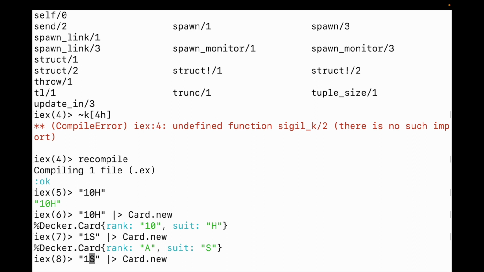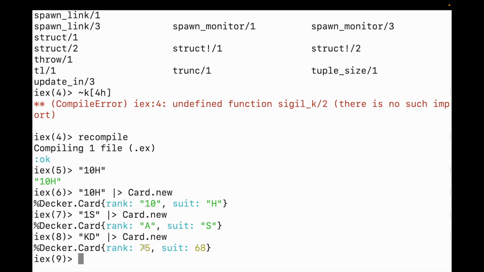And what if we have something like a king of diamonds? This is picked off correctly with the king in the diamonds. But what we probably need to do here is make sure that we're breaking off the rank and the suit as strings. So let's go ahead and do that next.